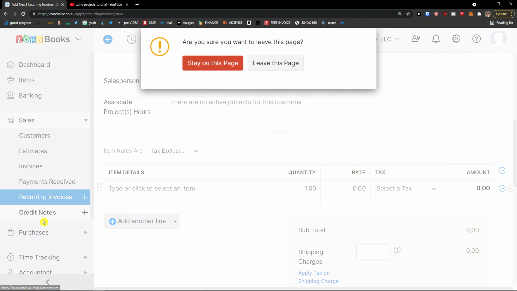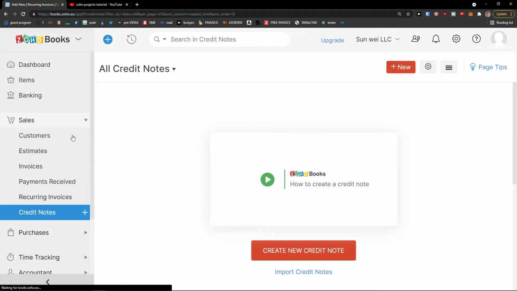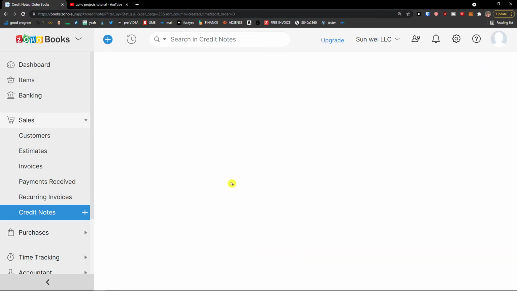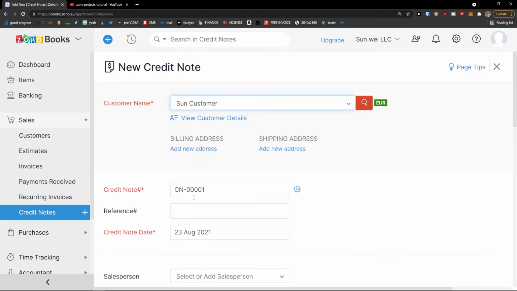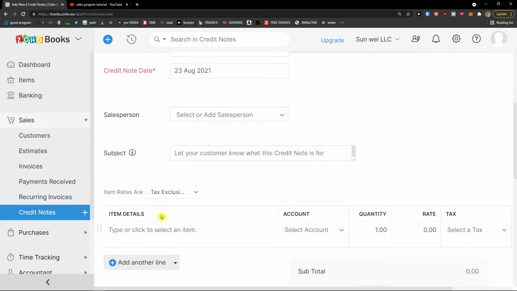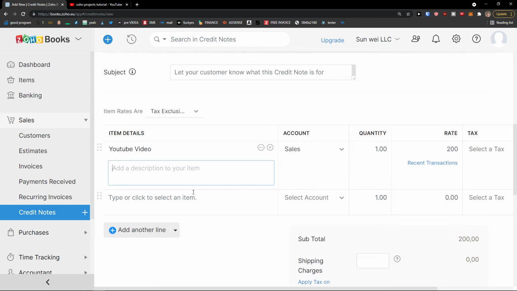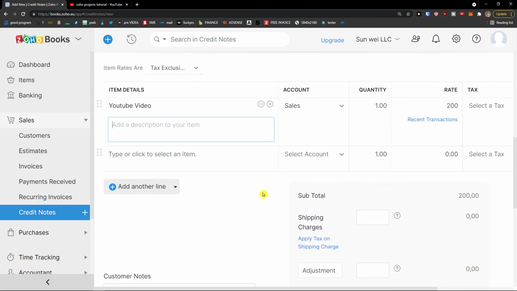So let's go further to credit notes. And I'm going to skip this part, guys, because just watch how we created the invoices and then we can go simply to credit notes. So I'm going to click credit notes here. And now we are going to look at how we can simply add a credit note. I'm going to click on create a new credit note, select a customer, credit note, reference number, salesperson, subject, and you would add a video. Okay, and this is similar compared to the invoice.